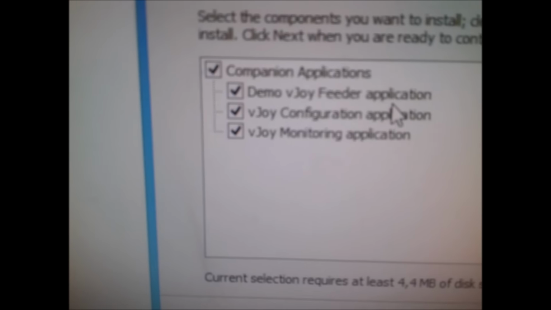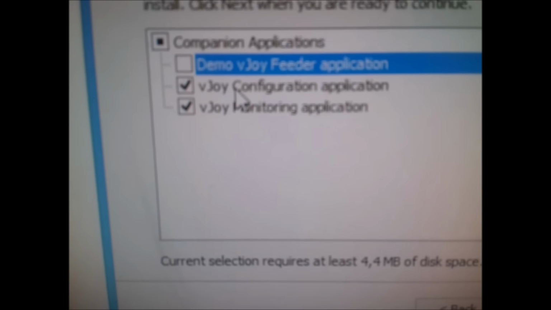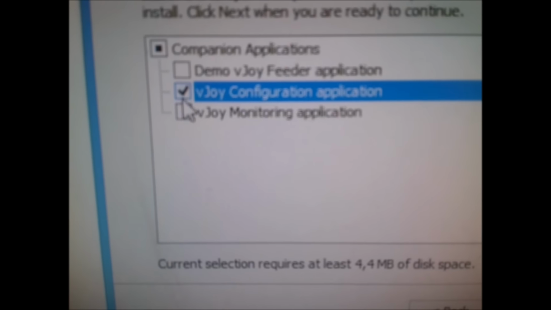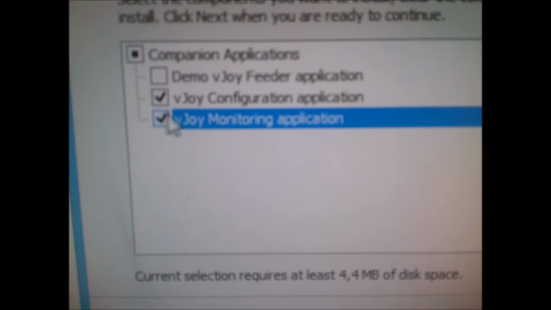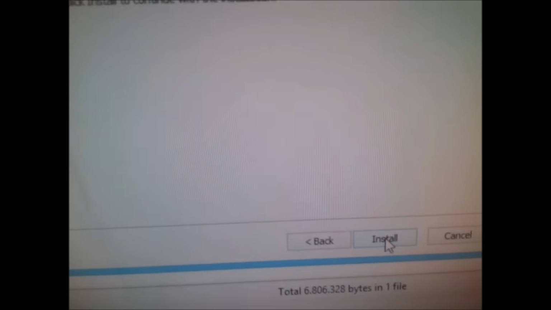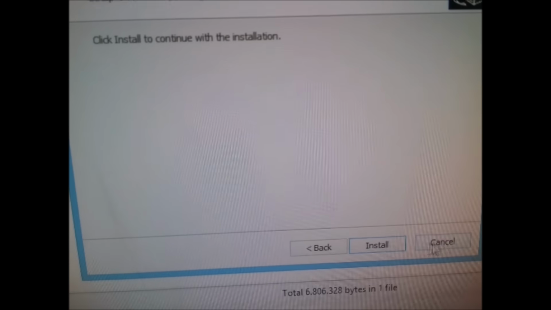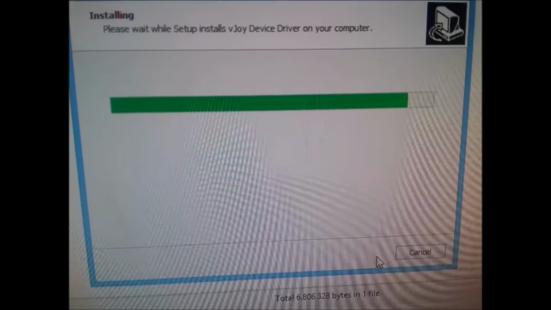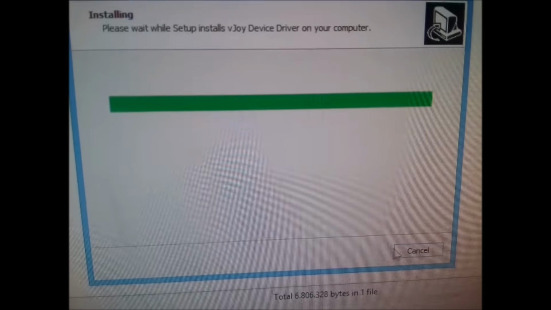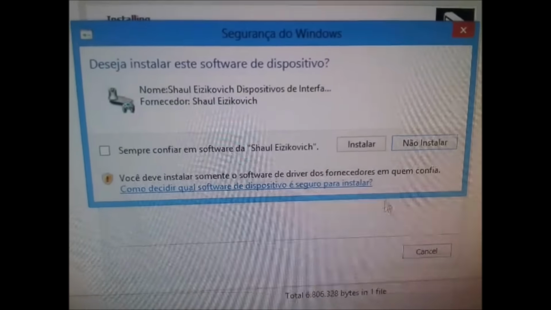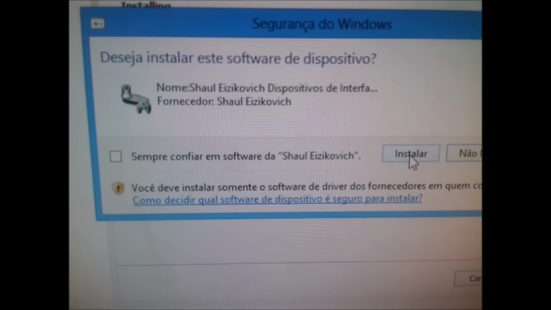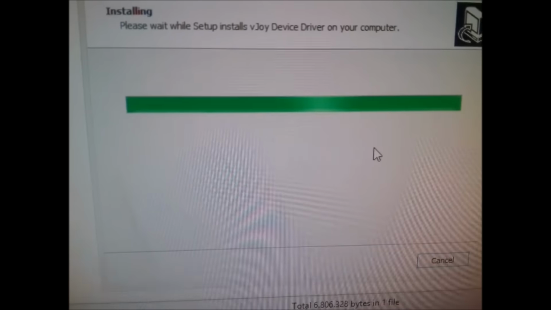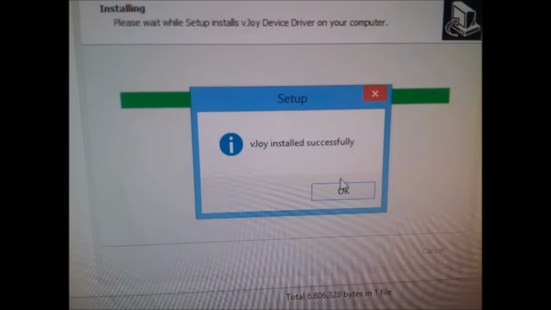The most important is to select these two options, the configuration application and the monitor application. So install it. It's gonna ask for you to install the drivers, so you install it and it's done.